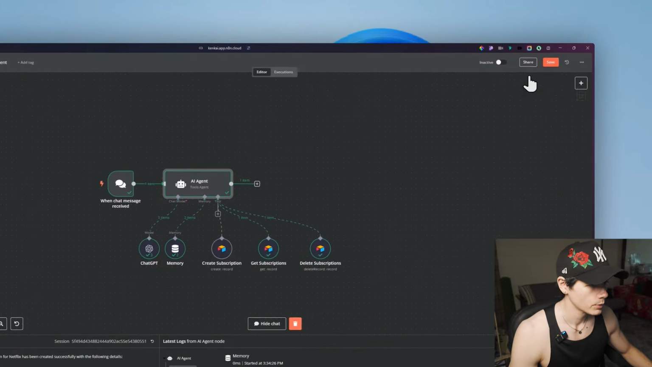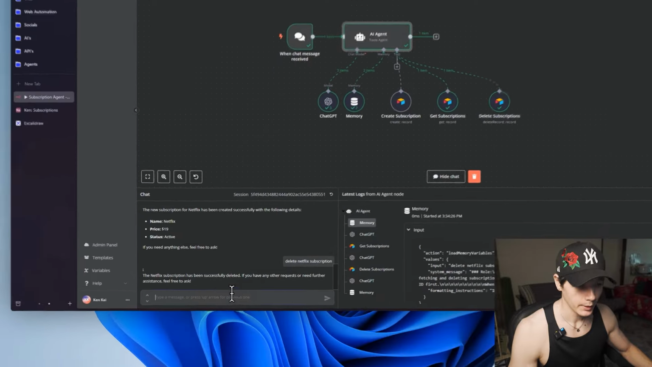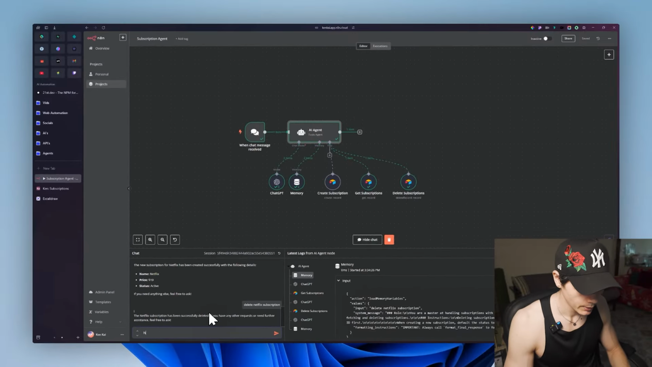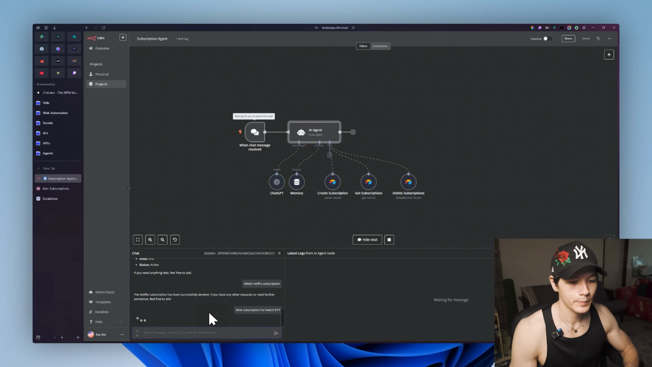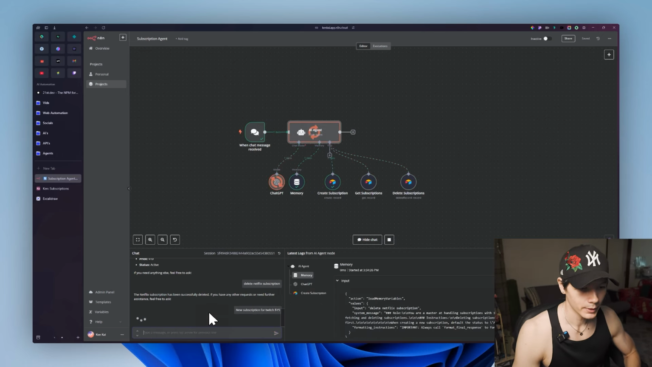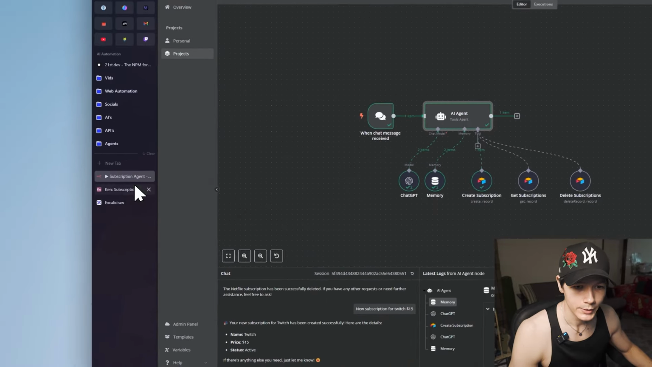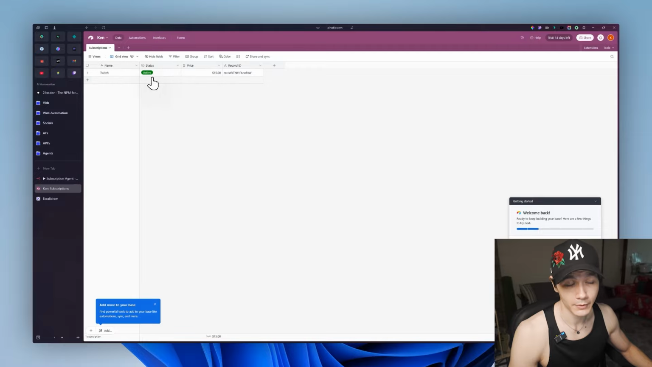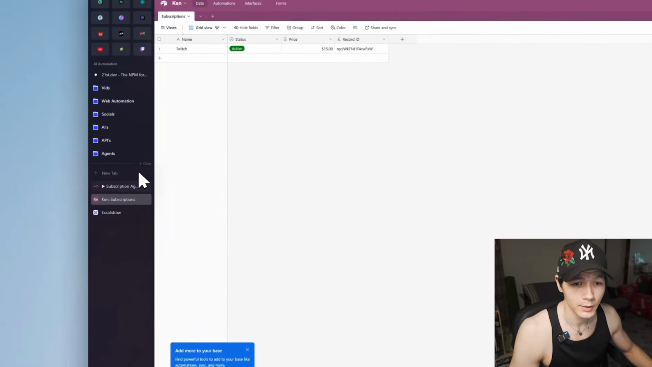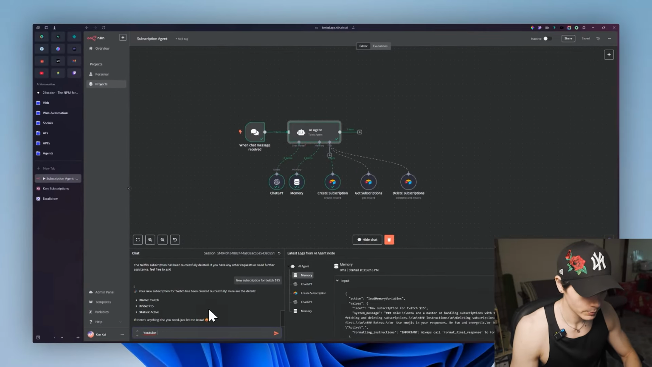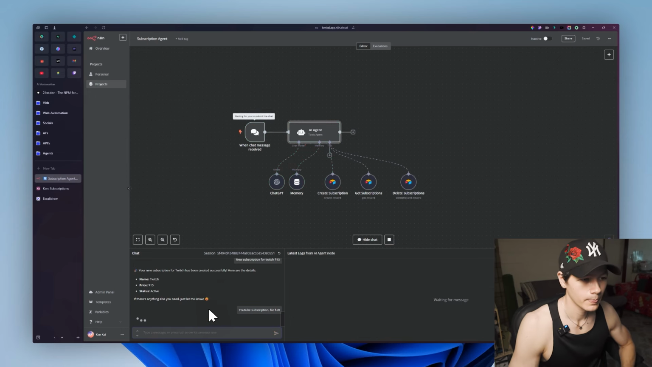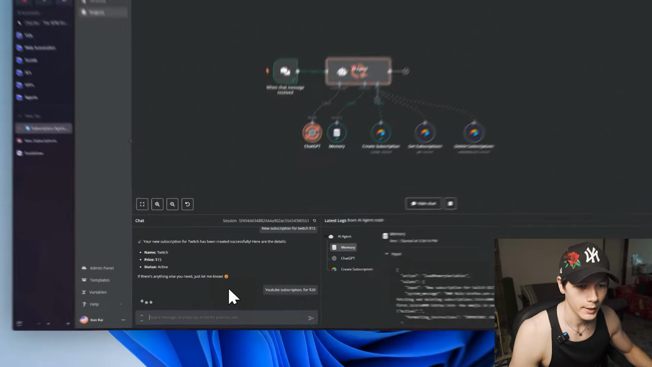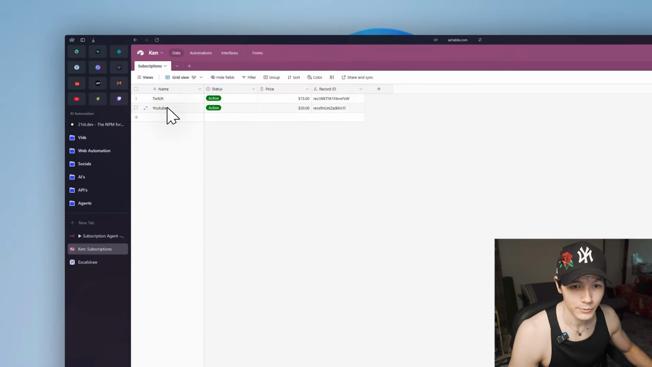Go back to Canvas. We'll do a little save again. And let's make another subscription. Let's say new subscription for Twitch, $15. Okay, so it's created a subscription for me. Let's just double check on the Airtable. There we go. We have the Twitch active. The Netflix one obviously was deleted before, so we only have one. Let's create another one. We got YouTube subscription for, I don't know how much it is, 20 bucks. Okay, it's going to create that. Let's check our table. There it is as well.